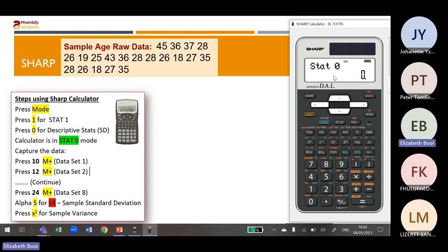Now, with a Sharp calculator, it's different. You will not see the table. The only thing that you're going to see, after you have captured your data, is that it will tell you that you've captured data set number one, data set number two, data set number three. When you get to the last value, it needs to say data set 20. If it doesn't say data set 20, it means you made a mistake, and then we're going to do second function CA and start capturing again. We will test that.